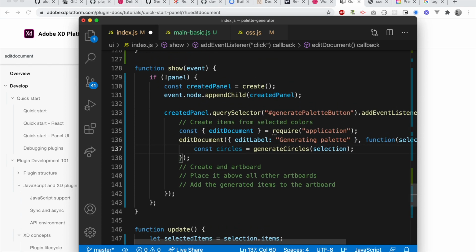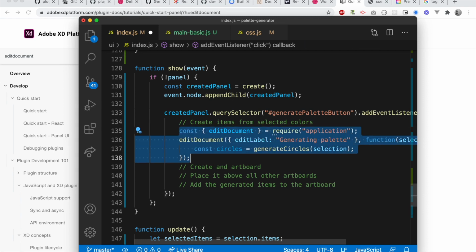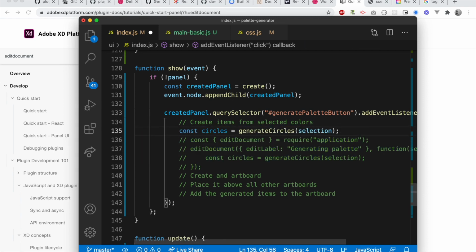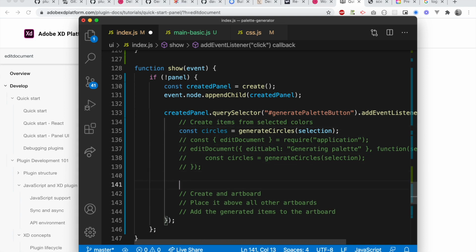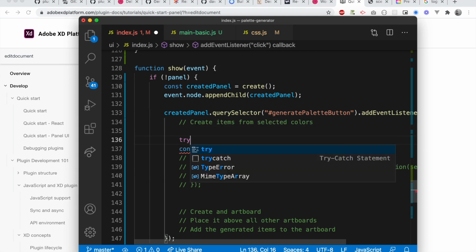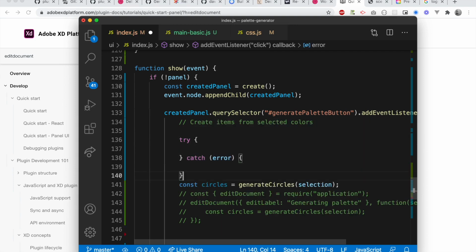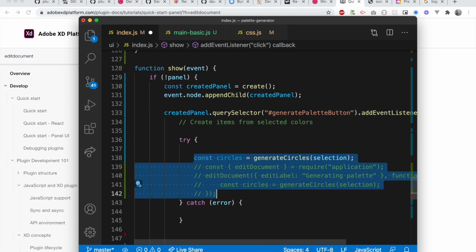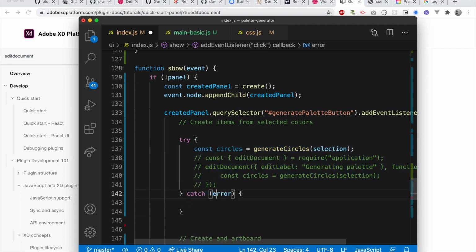So selection, generate circles, we pass in the selection, and then it gives us back the circles. So if you're curious, let me just do this without the edit document so you can see the error. We'll add a try catch here. If you're not curious, you've probably jumped past this part. So, console log error.